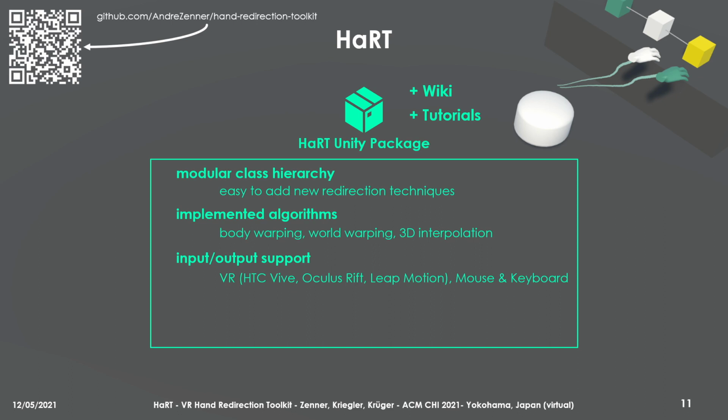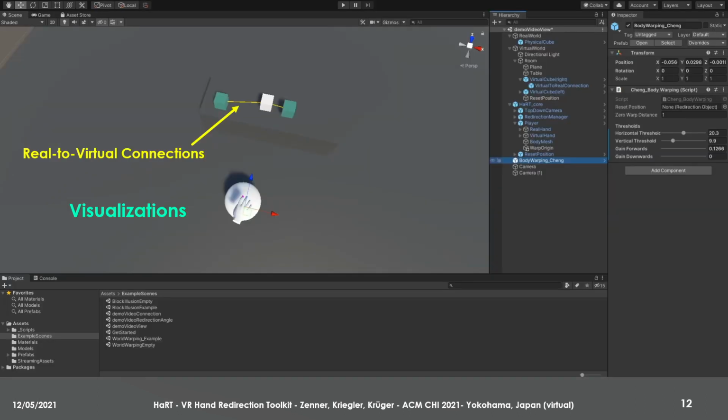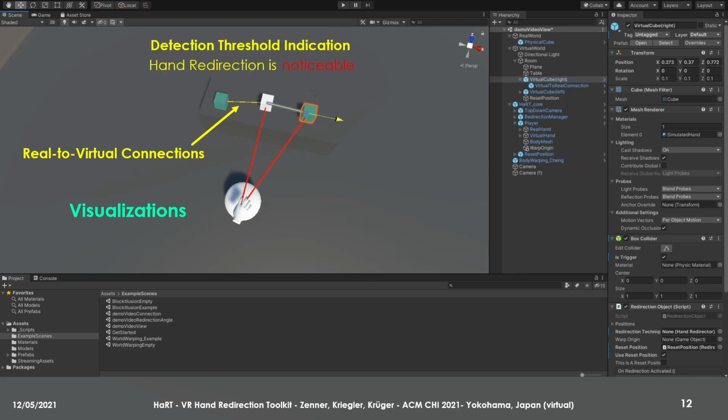In order to support the creation of scenes that employ hand redirection and to ease the workflow of setting up a hand redirection scene, the toolkit further offers a variety of visualization features. It highlights real-to-virtual object connections in the scene view and provides useful detection threshold indicators which highlight noticeable and unnoticeable redirections already during scene setup.